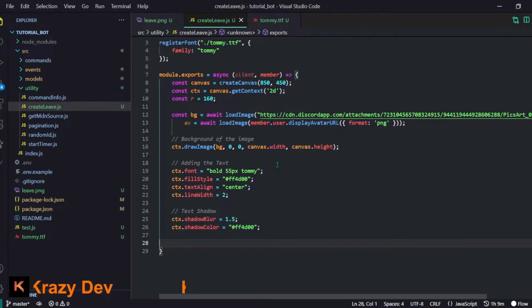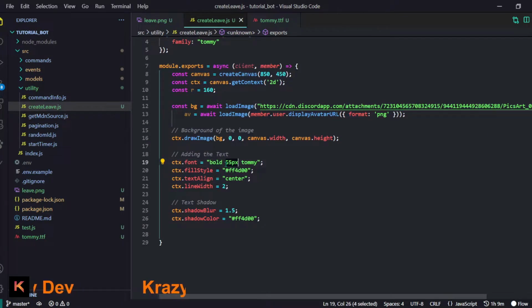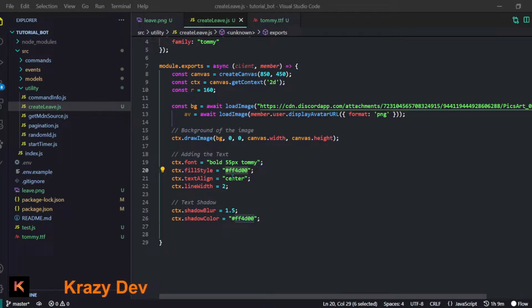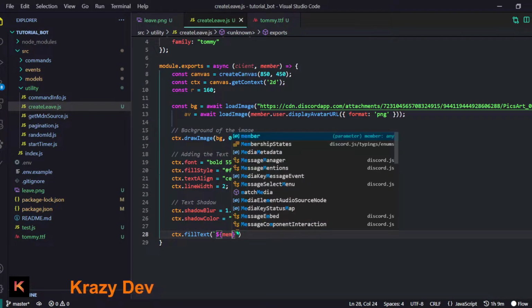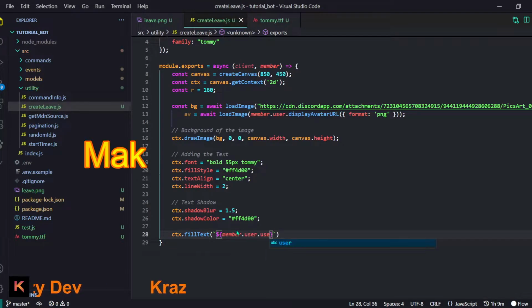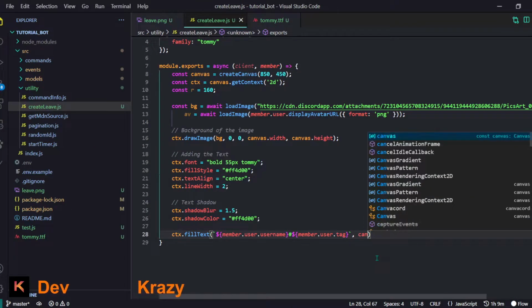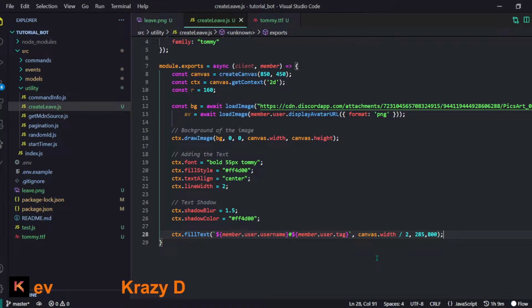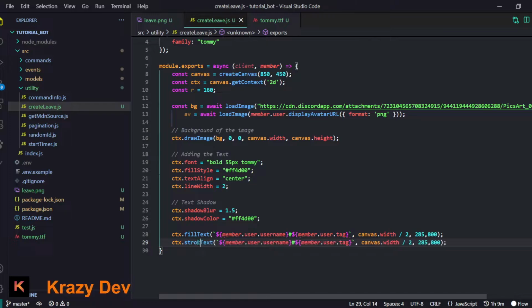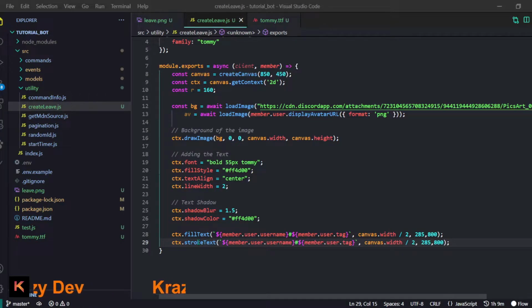Guys, now we are going to add the text. So the font will be bold, 55 pixel Tommy, and the fill style will be this orange color. Text align center and line width will be 2, and then we have the text shadow. We will do ctx.fillText with member.user.username. The x-axis will be canvas.width divided by 2, and then the y-axis will be 285, and then we also have to stroke the text with ctx.strokeText with everything exactly similar.